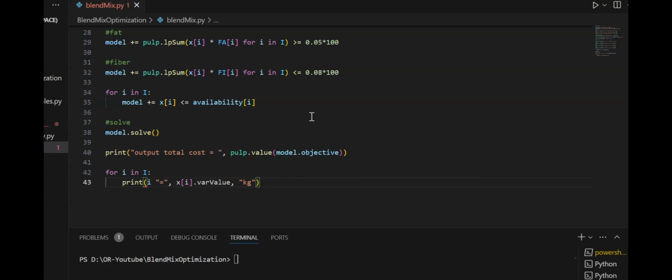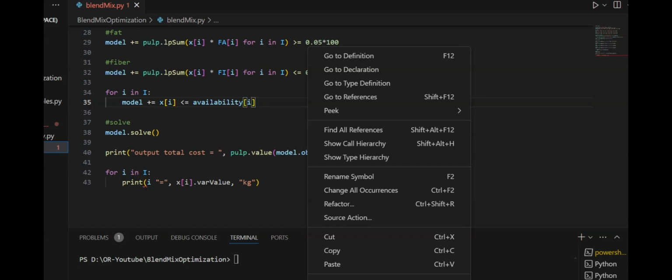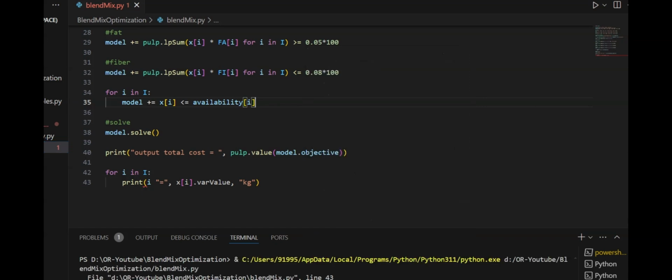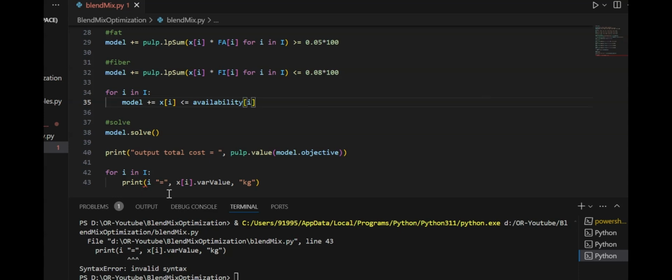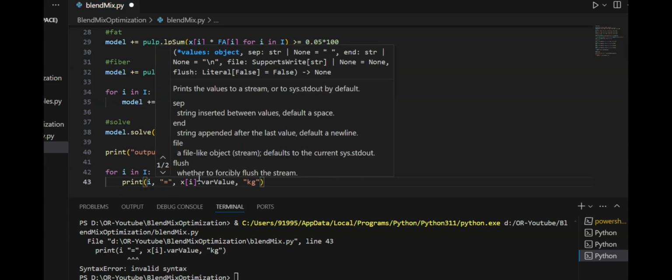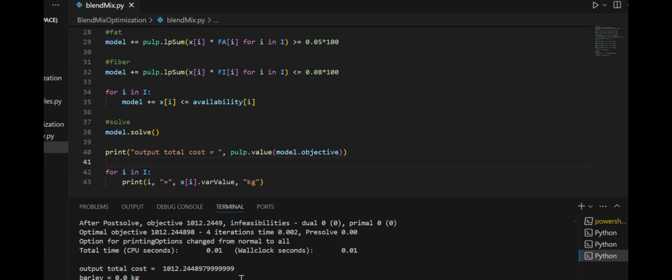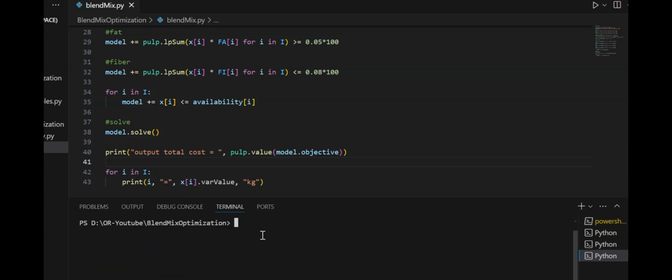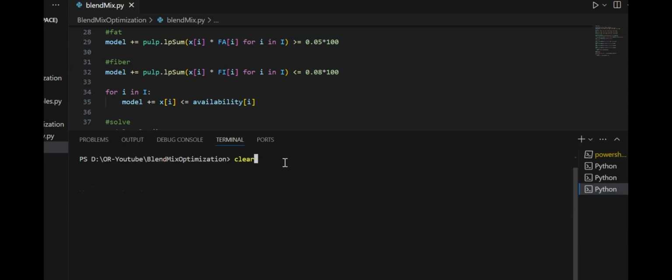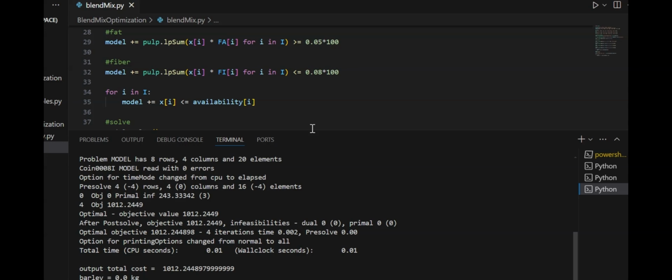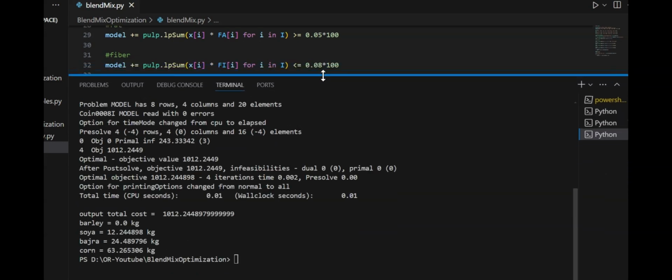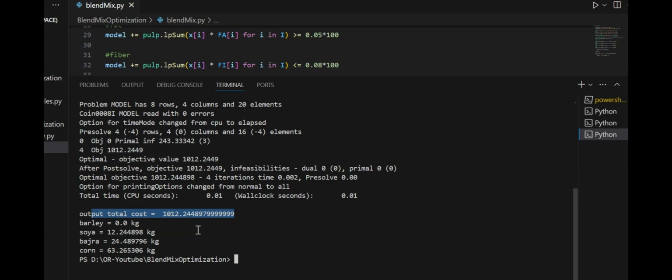Now let's try to solve this. I'll run this in the command, and it says there is some issue. We're getting an issue here because we have not put the comma here. Let me clear everything and rerun. As you can see, it has found the optimal solution, and the total cost is 1012 rupees, and it says this much quantity of each of these ingredients should be used.